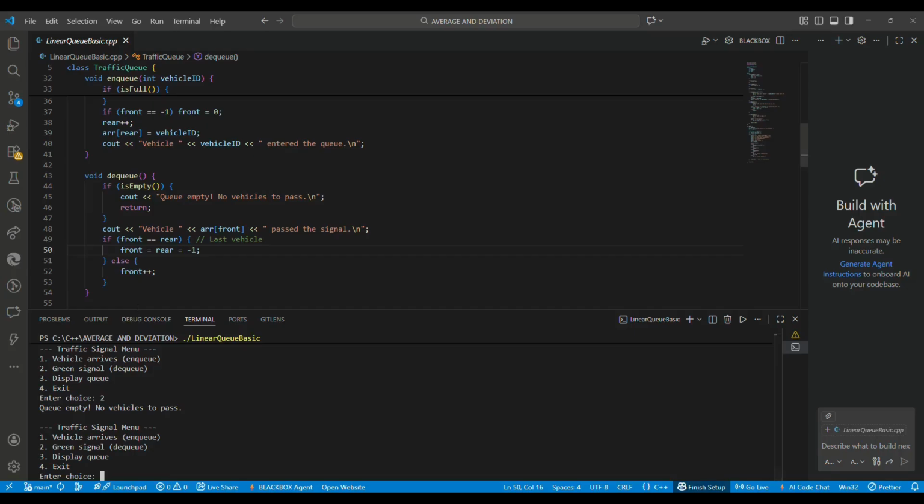Okay, in a linear queue, rear only moves forward, as we can see, and the freed space at the front cannot be reused. This is a major limitation of linear queue and the reason why circular queue exists. Also, there is a hole in the analogy.